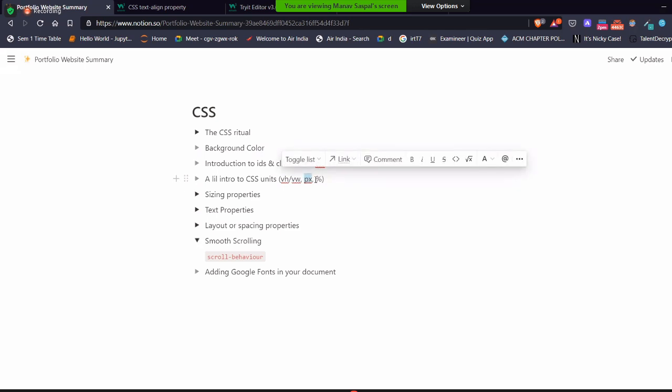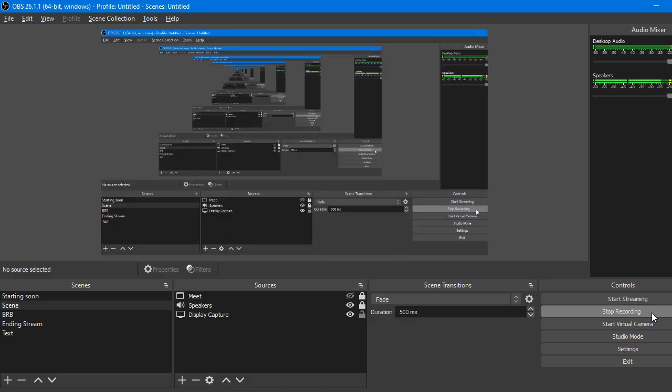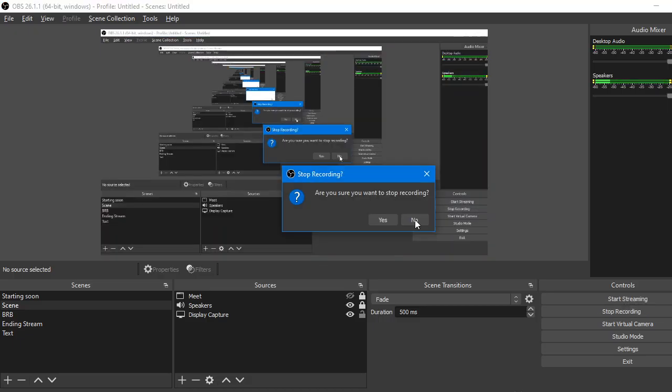And there are pixels, which do not depend on anything. It is just a pixel, like a centimeter. Percentages are pretty cool too. You can search about them. And sizing properties, we learned about sizing properties like height and width.